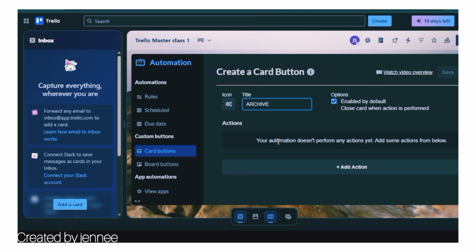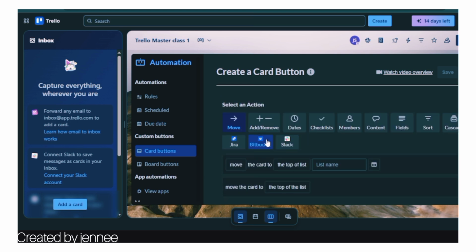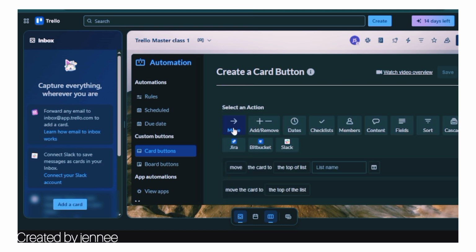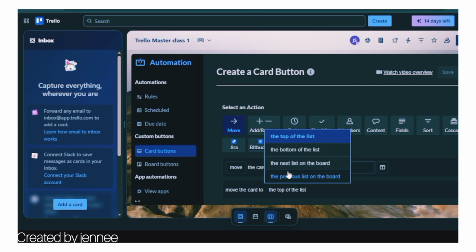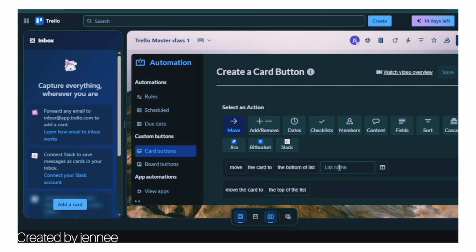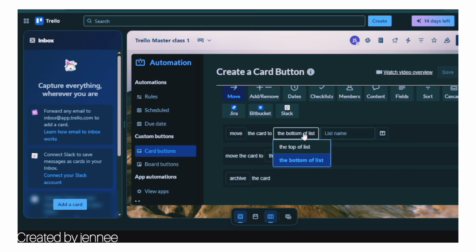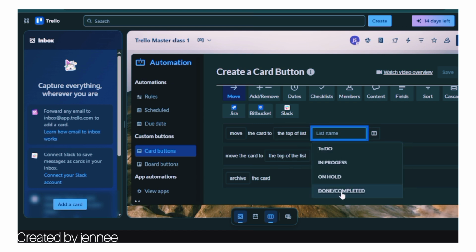Yes. So your automation doesn't perform any action yet. Add some actions. So this is like the rule. Archive. This is like the rule. So now all you have to do is come and add an action. You have to add an action for it to get triggered or for it to get executed. So archive, you come here and say move the card to the top list of completed.